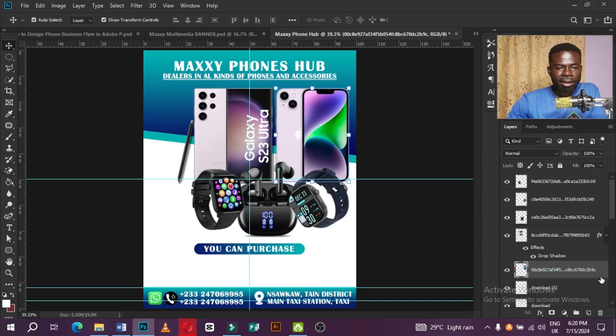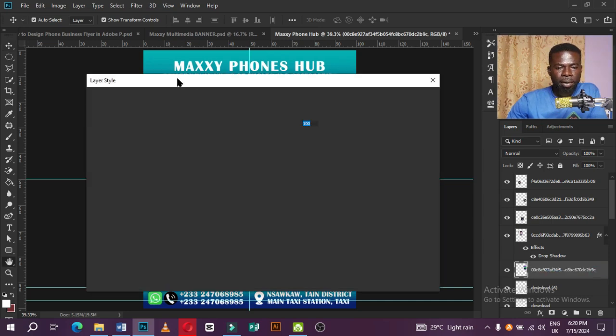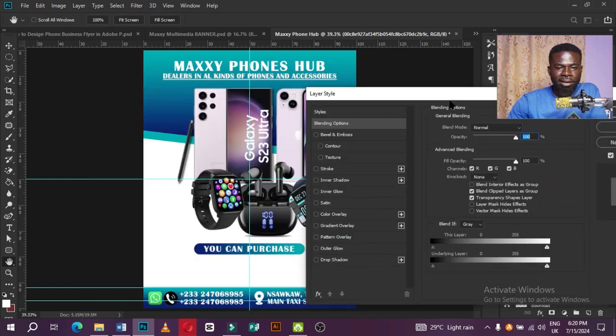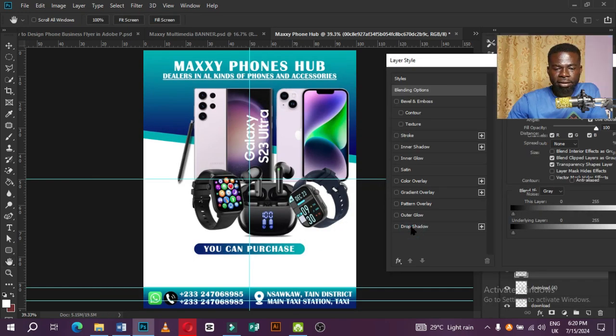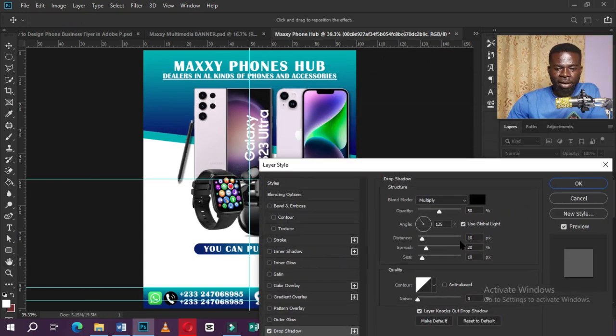Double click on the layer of the iPhone, and then from the layer styles, click on drop shadow again. Because we have already set these parameters for the first one, we will get them for the next one. Go ahead and click on OK.